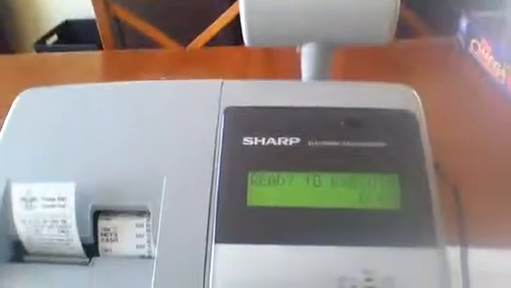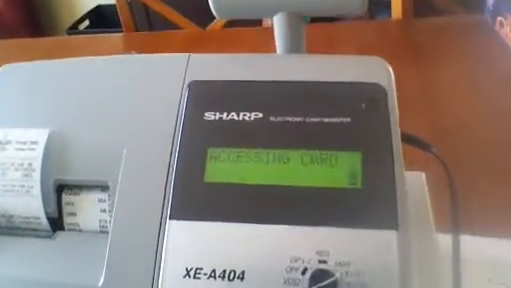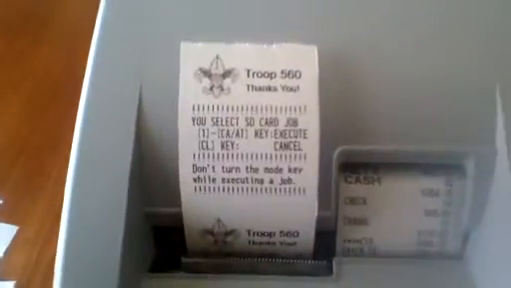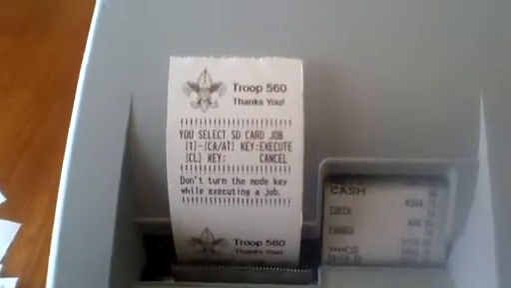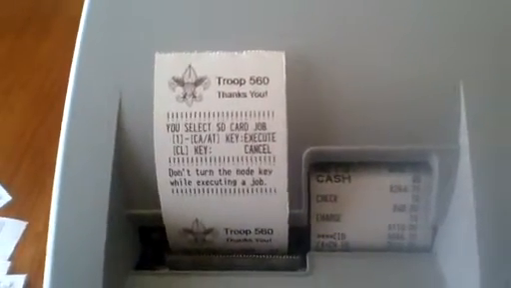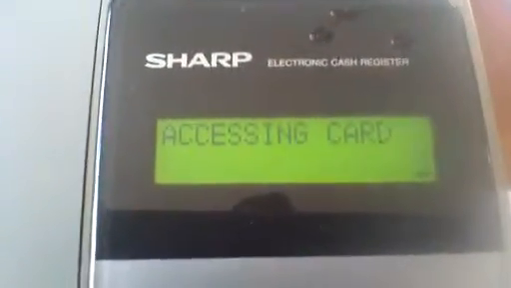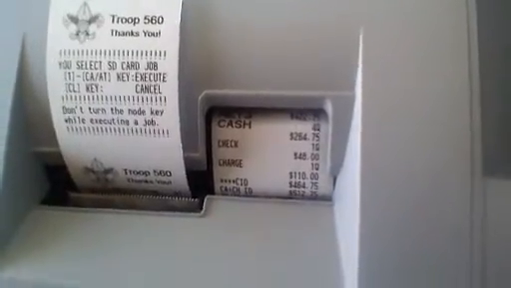It says ready to execute, and then you hit 1 and the cash button, and it'll say accessing card. It's blinking, saying don't do anything. The cash register says you selected to execute, to save the data to the card. Don't turn the mode key while executing a job. This will take a few seconds, and then the screen will say that it's done, and the receipt will flip up and tell you that it's done, and then you're done for your shift.